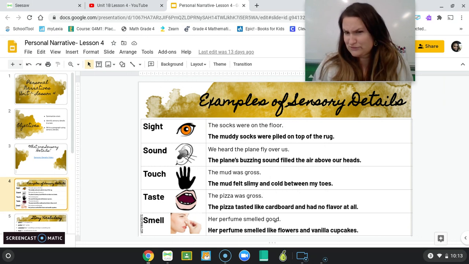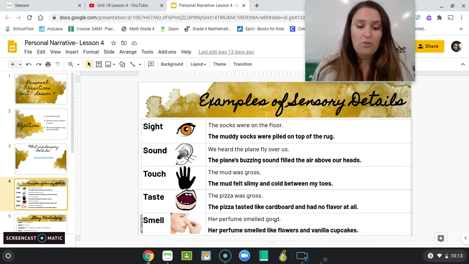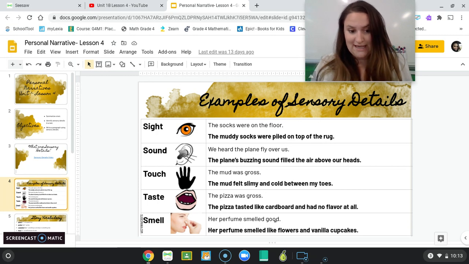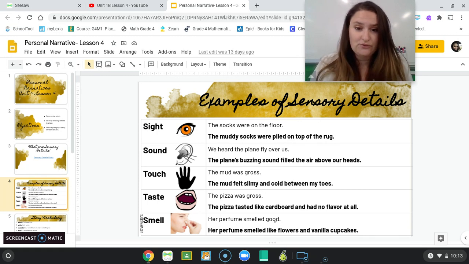So this hopefully is a review for you, but if it's not, that's okay. When we talk about sensory details, we're talking about using one of the 5 senses. Our senses are sight, sound, touch, taste, and smell. The whole point of using sensory details is to really create a picture for our readers, right?